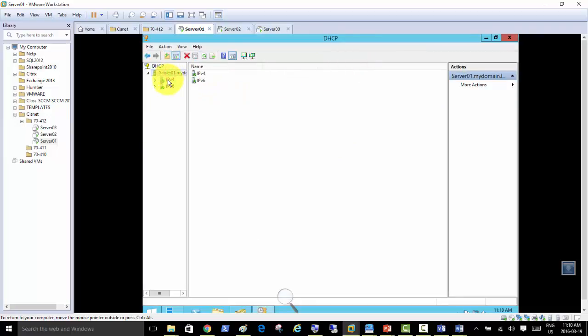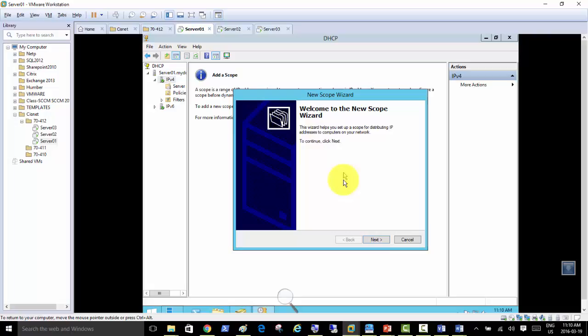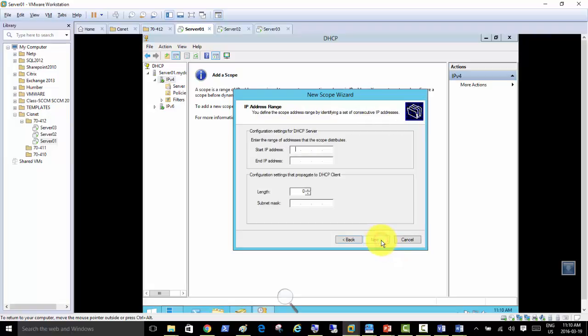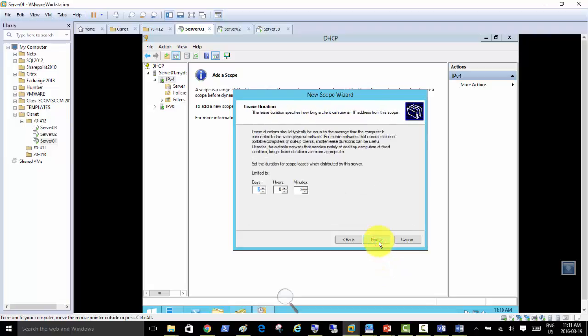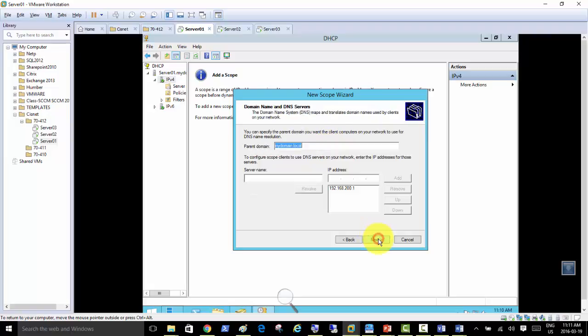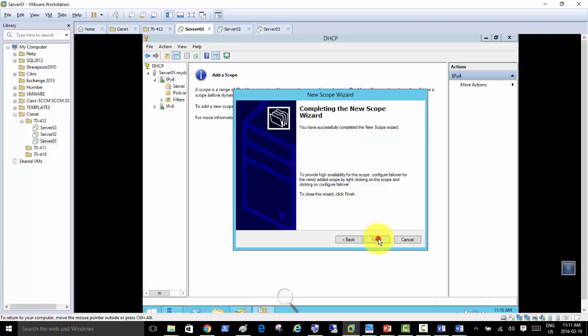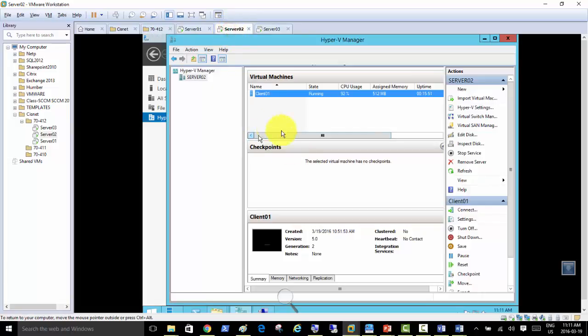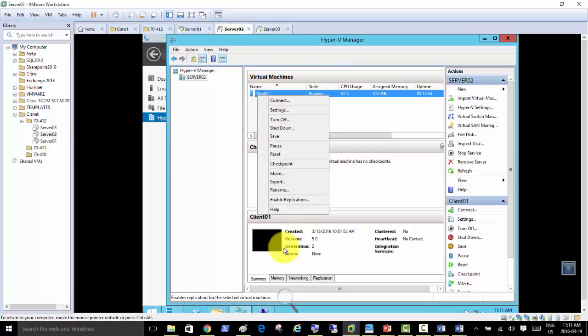I'm just gonna quickly give it a scope, so the client machine could grab an IP from here. Test scope, next, 192.168.200.51 to 192.168.200.61, whatever range you want to give. No exclusion, lease duration, okay. 192.168.200.50 gateway, add, nothing else. Next, finito. Okay, it's done, and DHCP is there. I hope the machine grabs that because it has not been very cooperative.